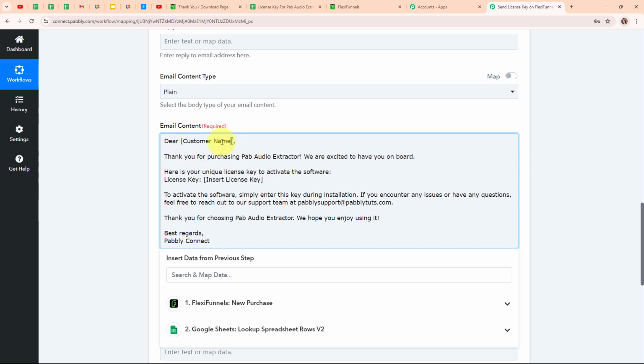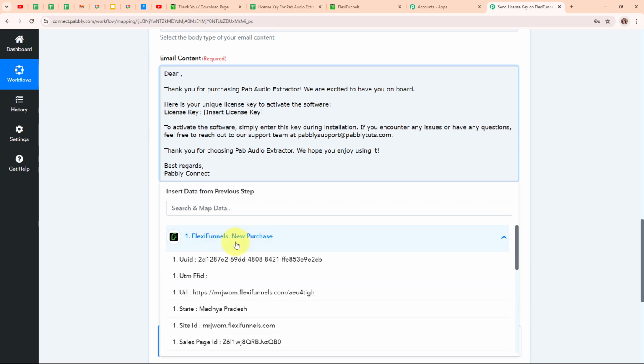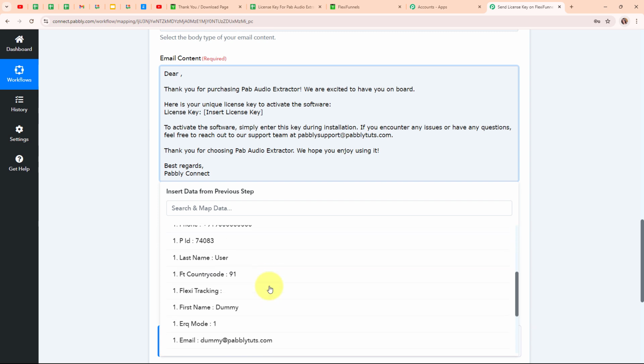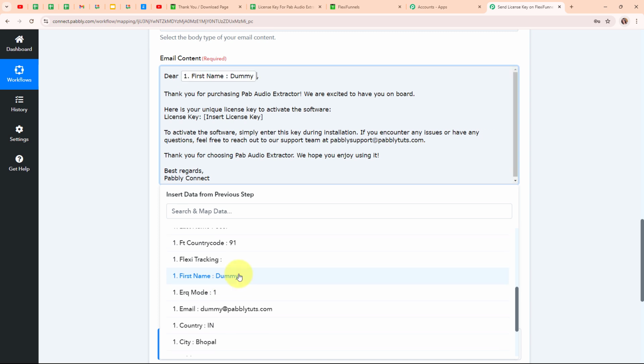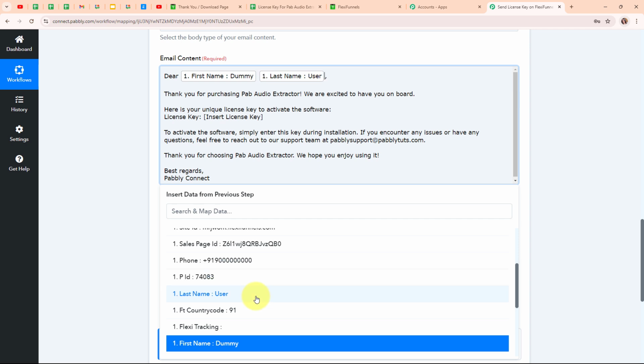So now I'm going to map these details from the response I've received in the previous step. So I'm going to map my customer detail from the FlexiFunnels response that I have received. So I'm going to search for my customer name. So this is my customer's first name, space. Here I'm going to map the last name of my customer. So this is my customer's last name.